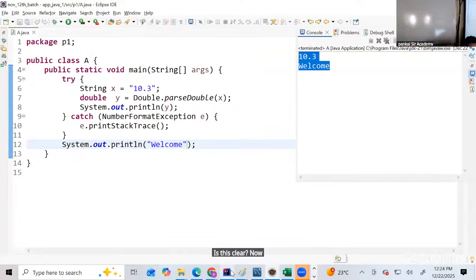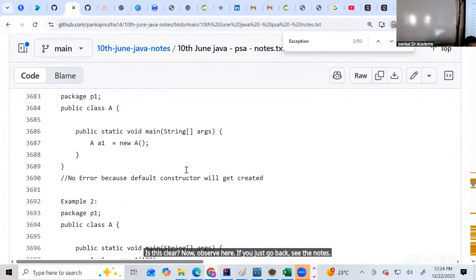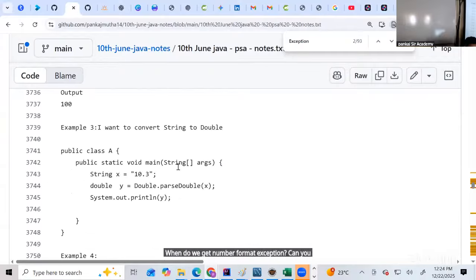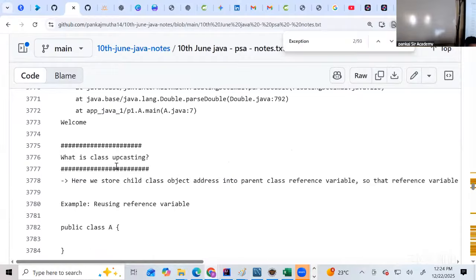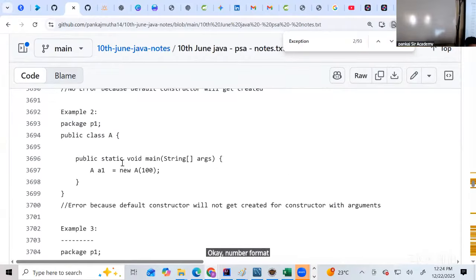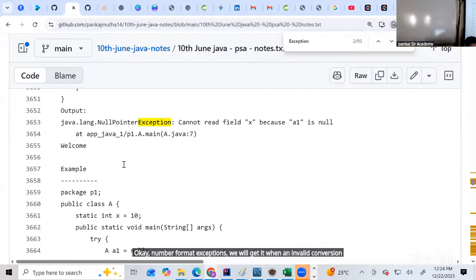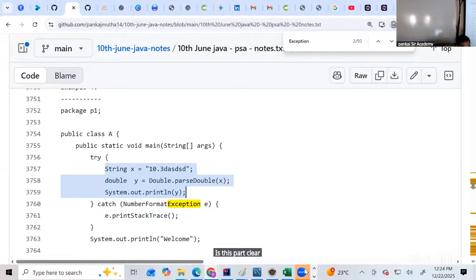Now observe here. If you just go back, see the notes. When do we get NumberFormatException? Can you read this? Number format exceptions, we will get it when an invalid conversion from a string to number has been done. Is this part clear? All of you?